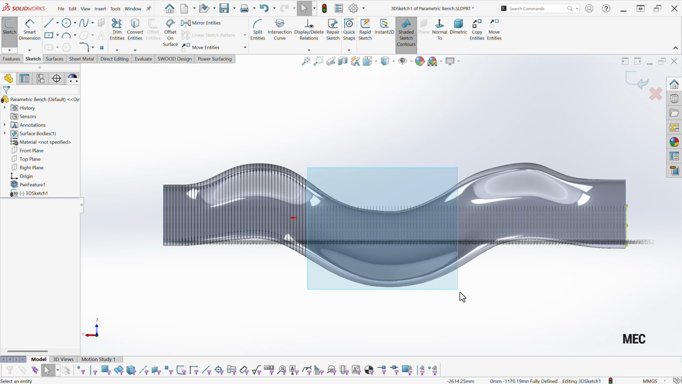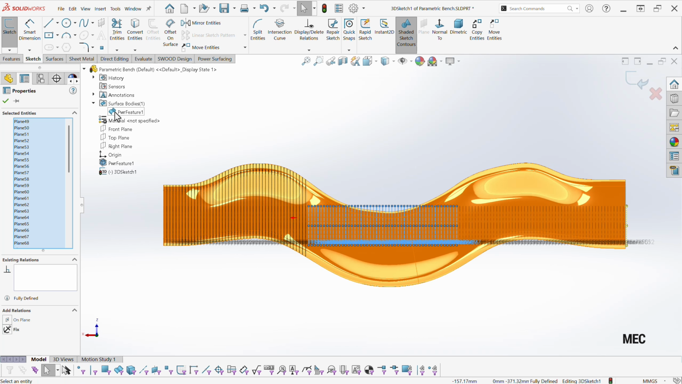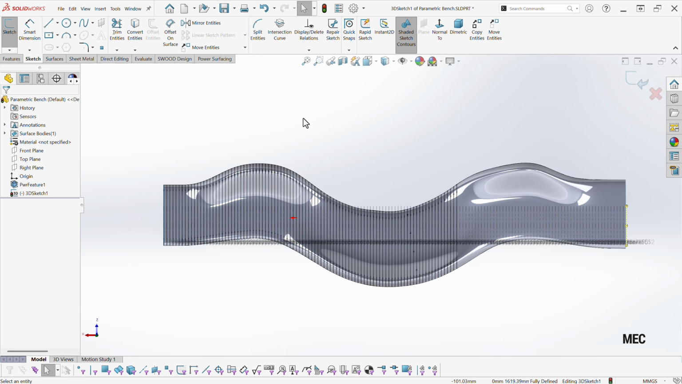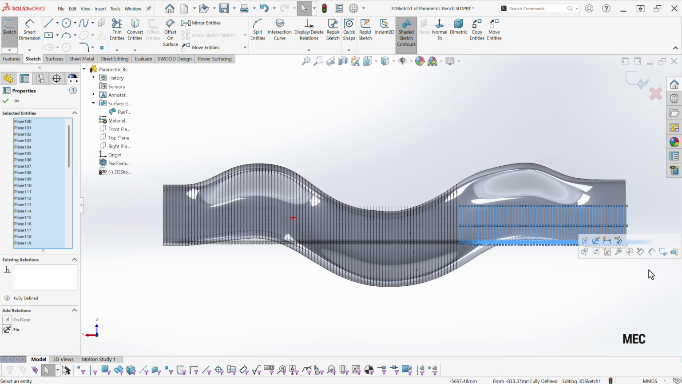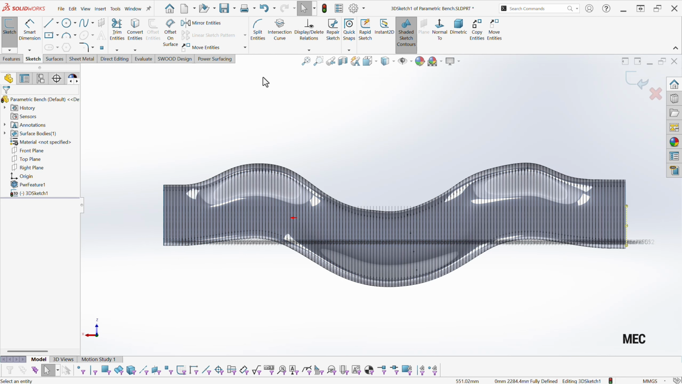I suggest you generate the profile more than once because it requires much more calculation, unless you have a powerful computer. Then for the last part, select the planes and select the surface. Go intersection curve. Then hide the surface and the planes.